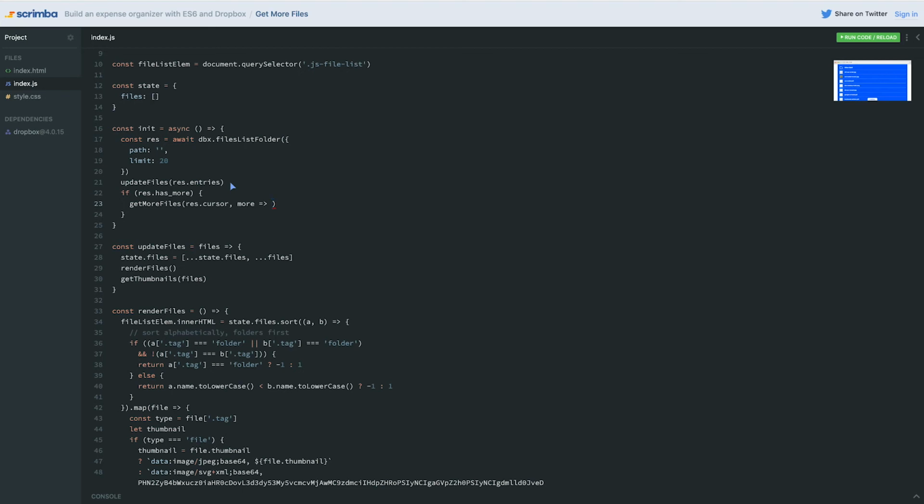And what do we want to do with those files? Well, we want to do the same thing we did with our first set of files. We want to call update files. And remember that the entries property is where those files are stored. Once again, we're going to call a getMoreFiles function that we still need to create. We're going to pass in the cursor, and we're also going to pass in a callback function so that when more files are retrieved, those files can be passed into this function and we can update files.